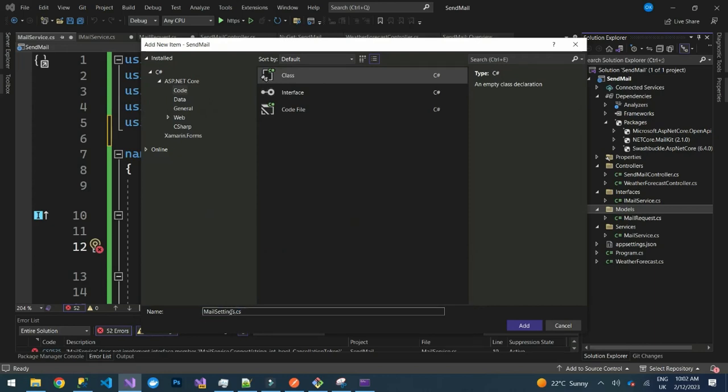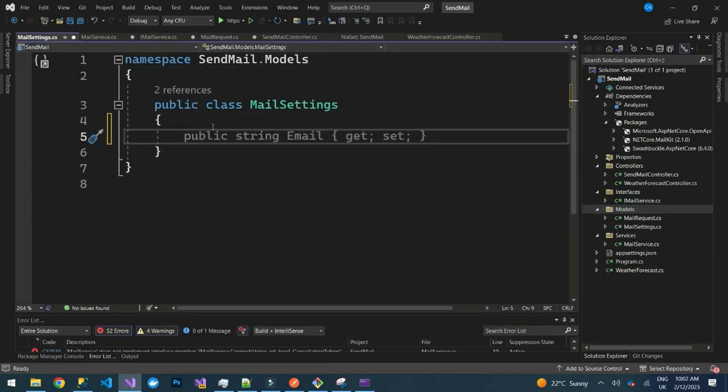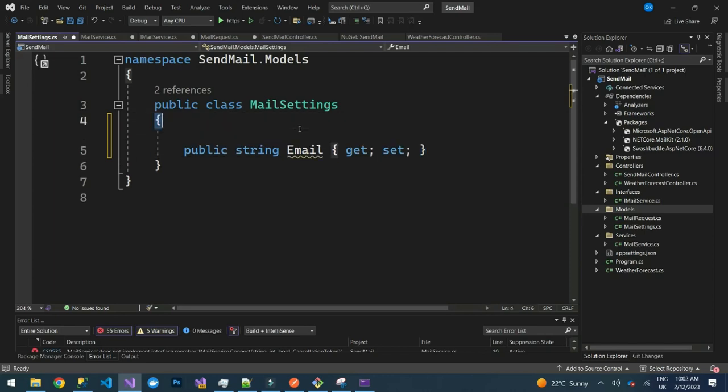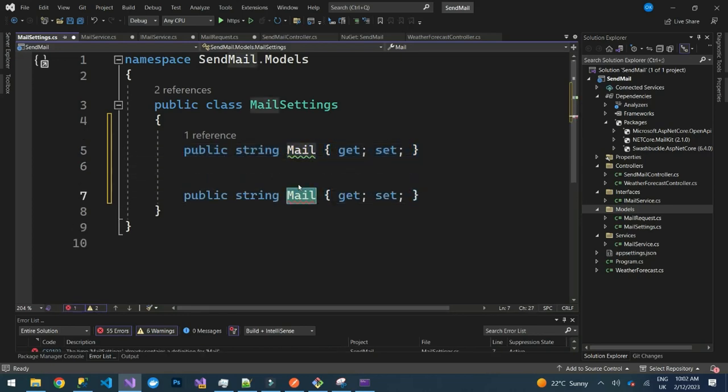We thought we had defined, but you need to define it. So that is the mail settings. So we'll do string email. Then here we can say email. Then we can also define these. We have here display name.